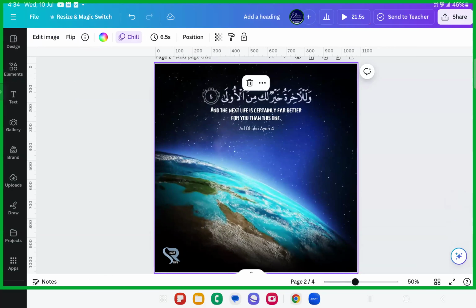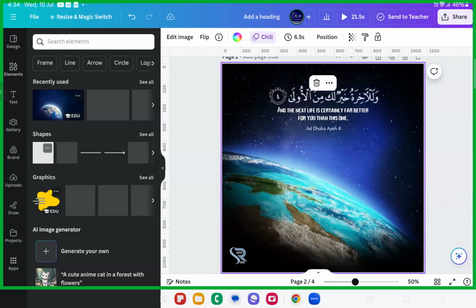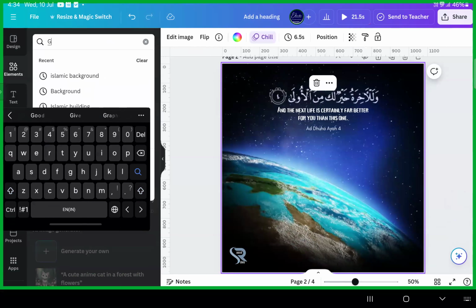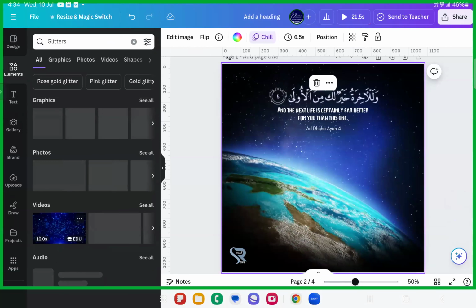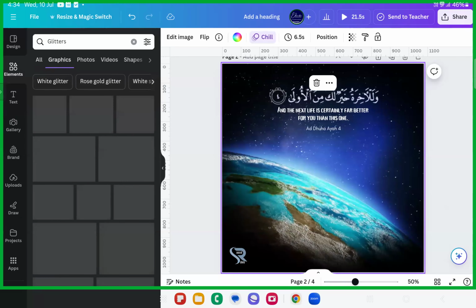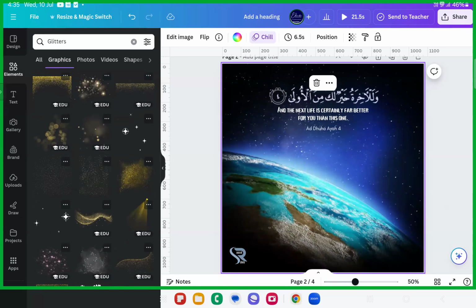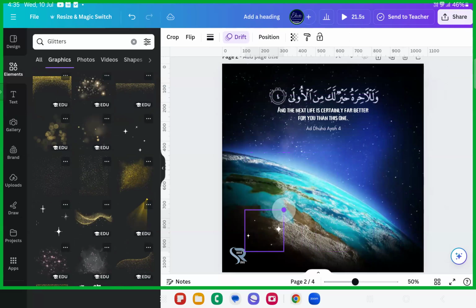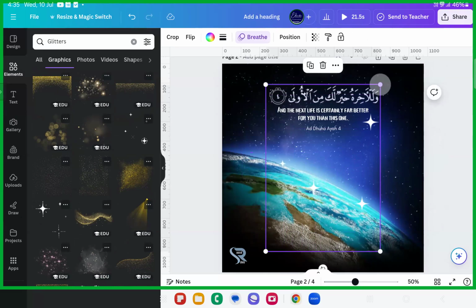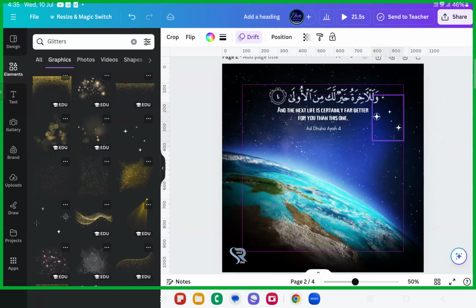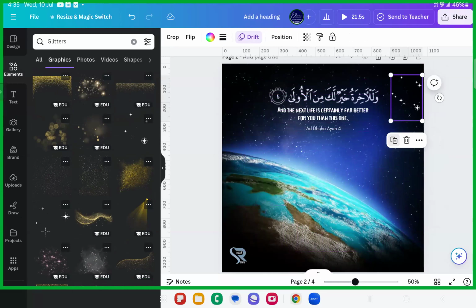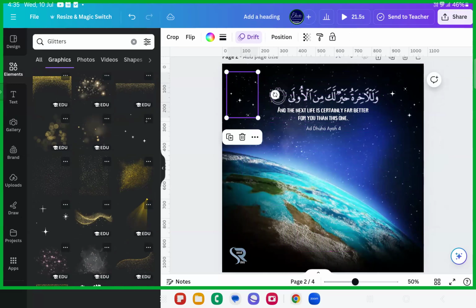What did we do in the very first class, dear sisters and brothers? Do you all remember? In the elements, we added some glitters. If I want, I can add some falling stars. Type glitters and see if you have some moving things. You can add them here and there if you wish. Keep them small, do not take something very big.